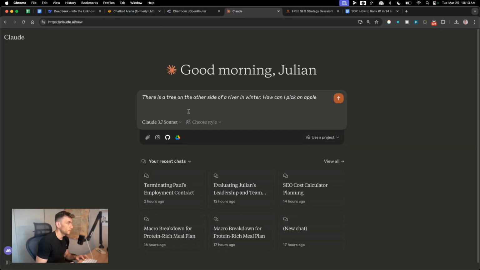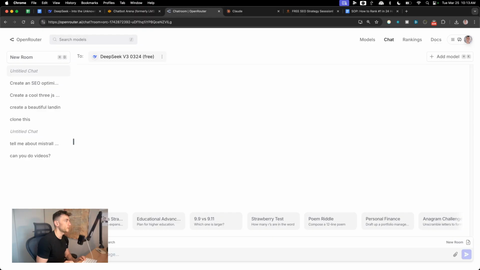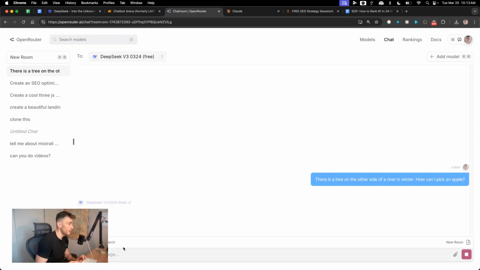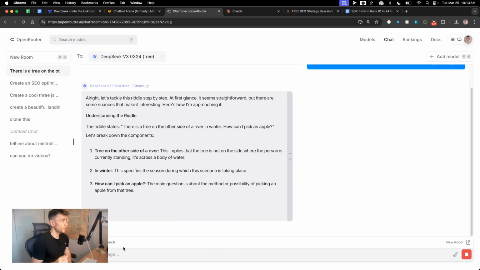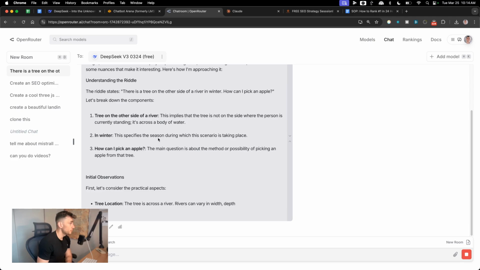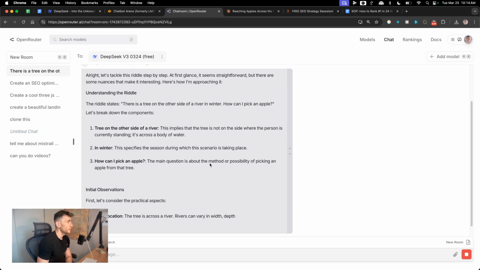So I'm going to use this prompt here, which says, there's a tree on the other side of a river in winter. How can I pick it out? Basically, what we're looking for is solutions. We're looking for the AI to recognize that obviously apples don't grow in winter, and that you could be wasting your time, etc. So let's see how it performs and whether it can actually figure that out.